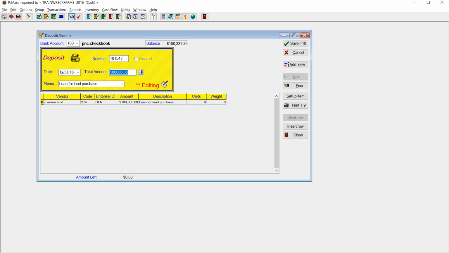We'll first select the bank account, the deposit number, which will automatically be the next consecutive number, but we can change it if we want into any number or AD for automatic deposits, for example. Or we could also leave it blank if we wanted. Then we'll enter the date, and that again will automatically be set to the date on the computer, but we can change it if we want to. And finally, we'll enter the amount and a memo.